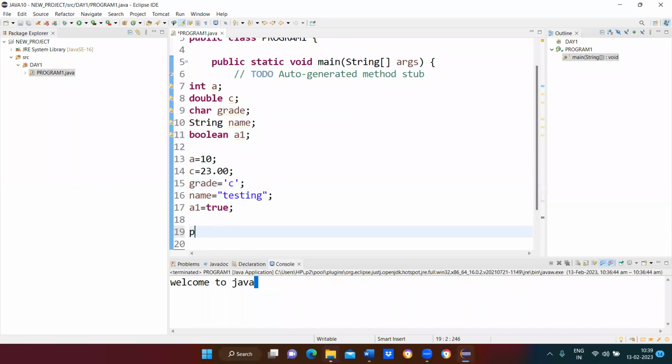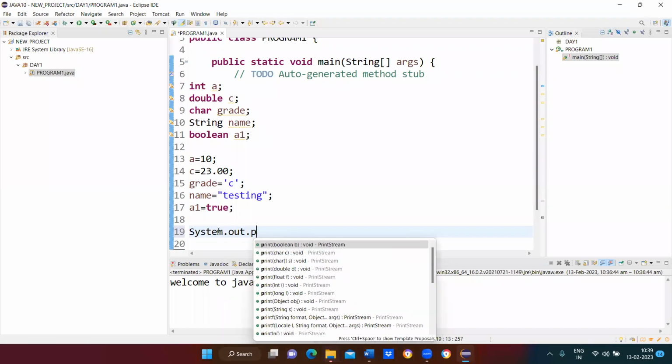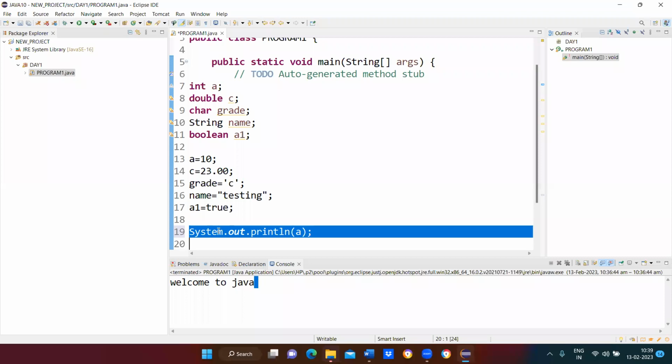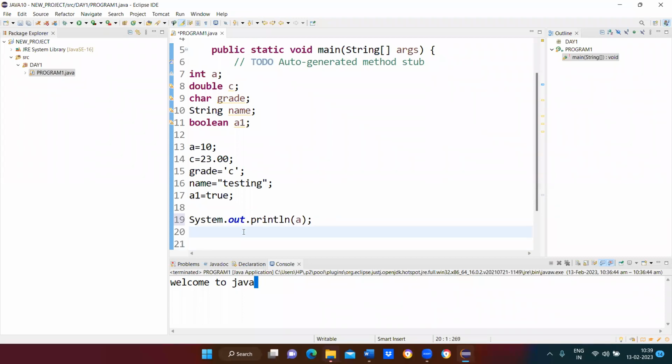Now, if I give double quotes around a, what will it print? Only a will print. If I give it without double quotes, the value of a, 10, will print.